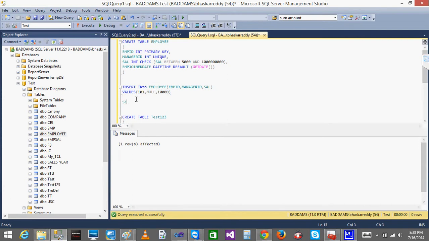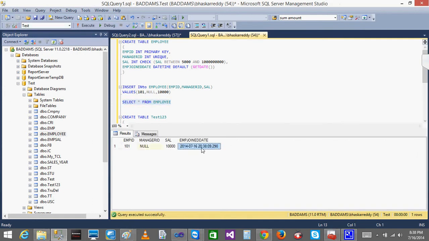Let's see select star from the employee table. If I do this, what happens? Since I have not inserted any date time, but I have given the default as get date, it will show the get date, the date time. See, instead of null, it is showing the date time, because default means if no value is passed, it will assume the default date. It will insert the current get date internally. This is one thing.